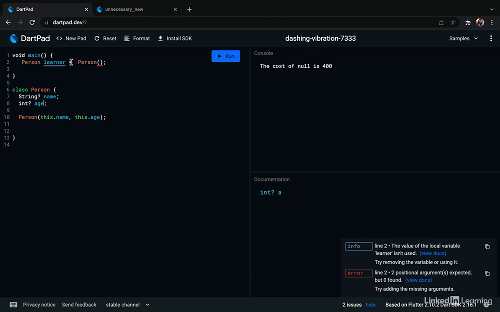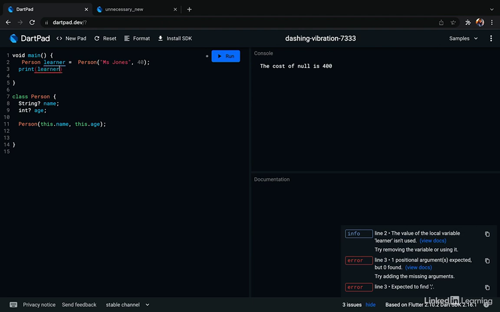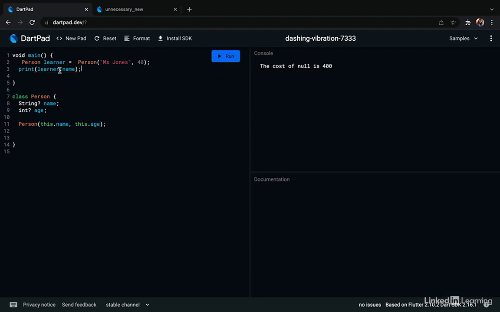So now, as you can see, there is some error during creation of the object. It says that 2 positional arguments are expected, but 0 are found. So, well, it's expecting name and age. So here you can provide something like Miss Jones and age as 40, suppose. Now, Dart follows a similar practice of dot operators like most of the languages to refer to the instance variables. Like in this case, it could be something like learner.name. So if I want to print the name of the learner, you can use the dot operator here to refer to the object's name variable. Similarly for the age variable as well.